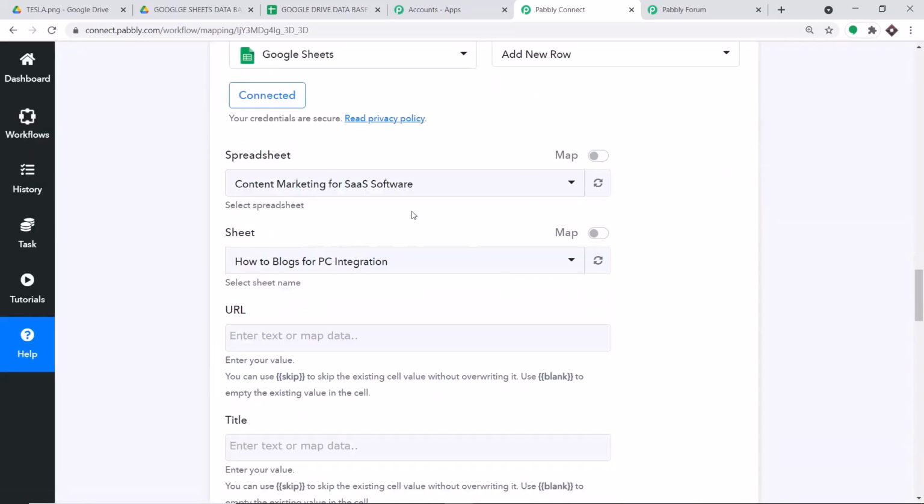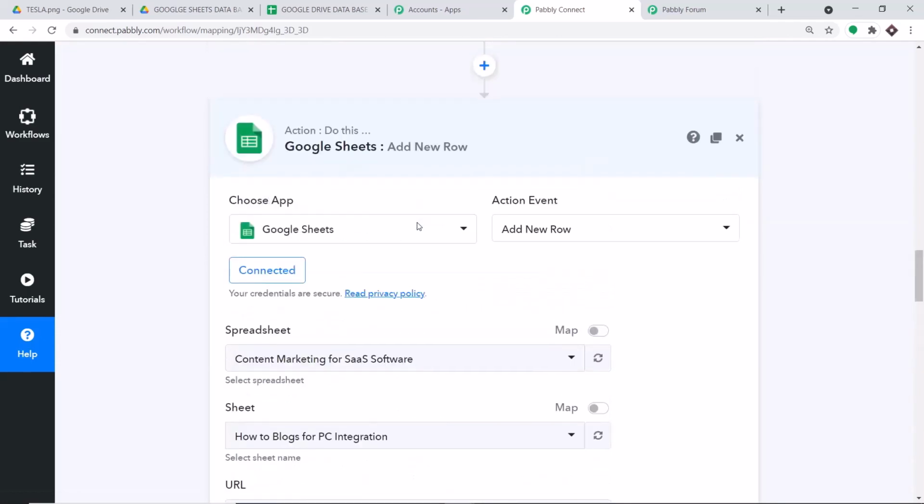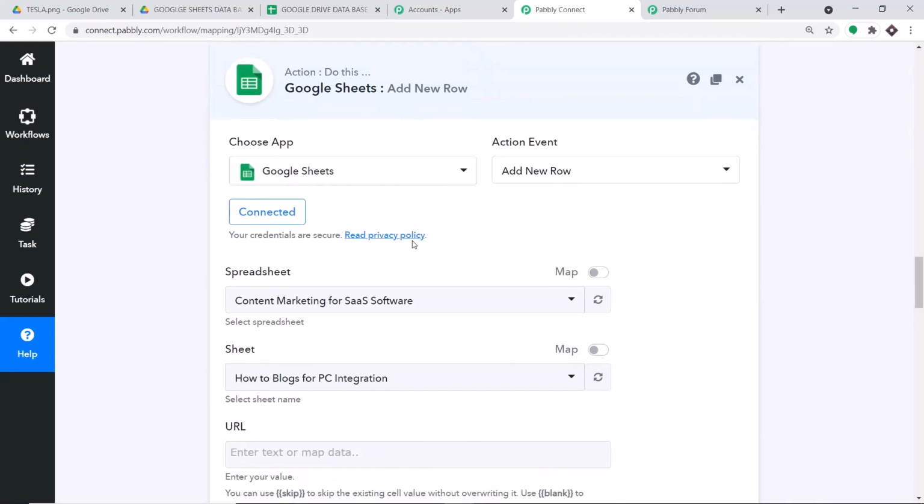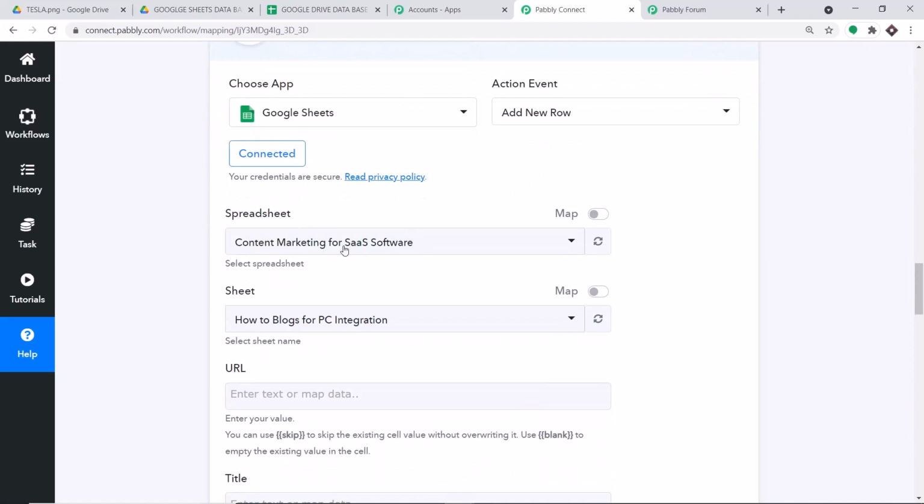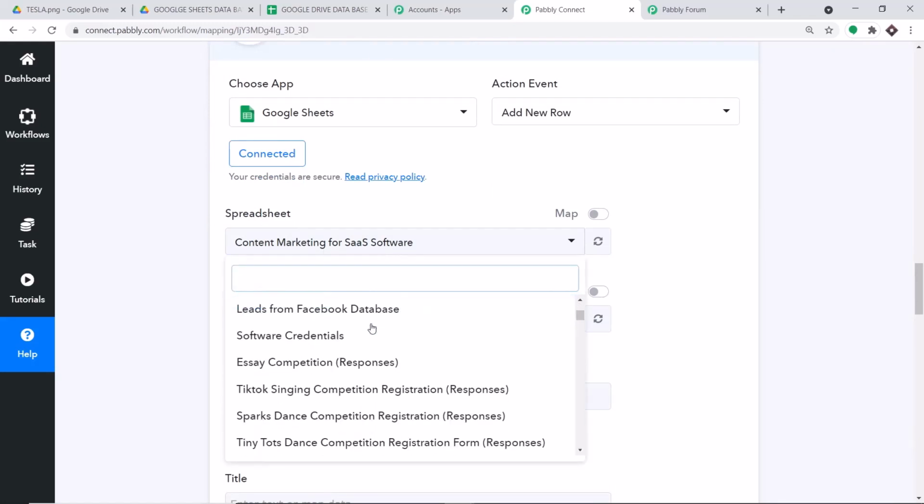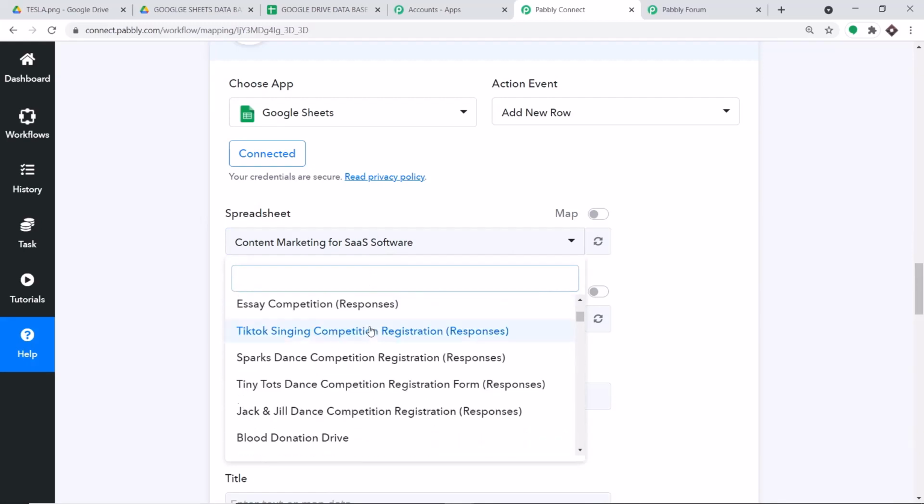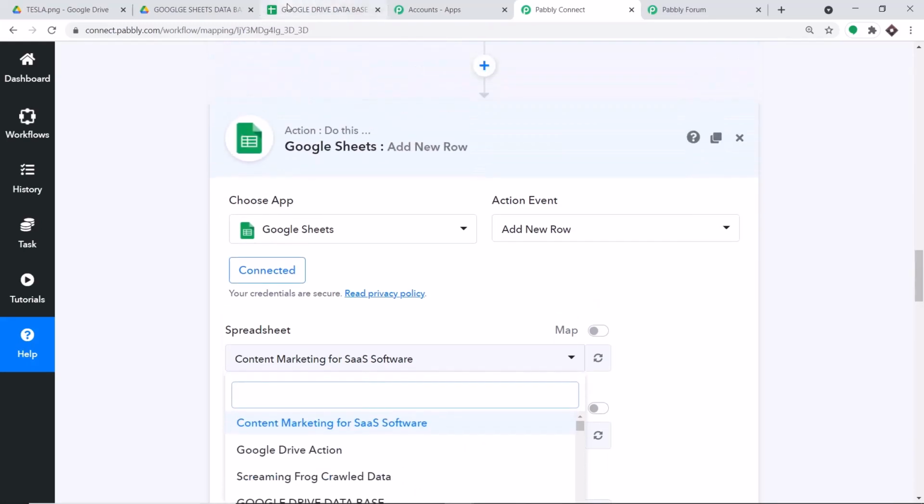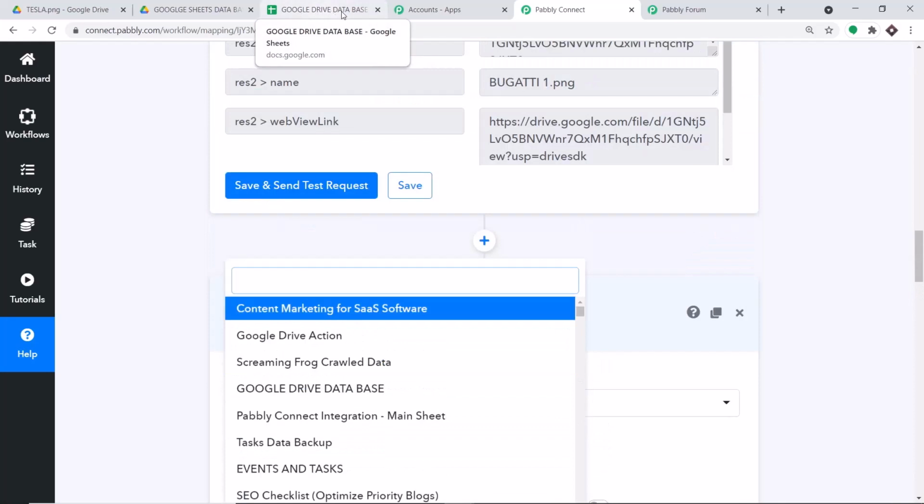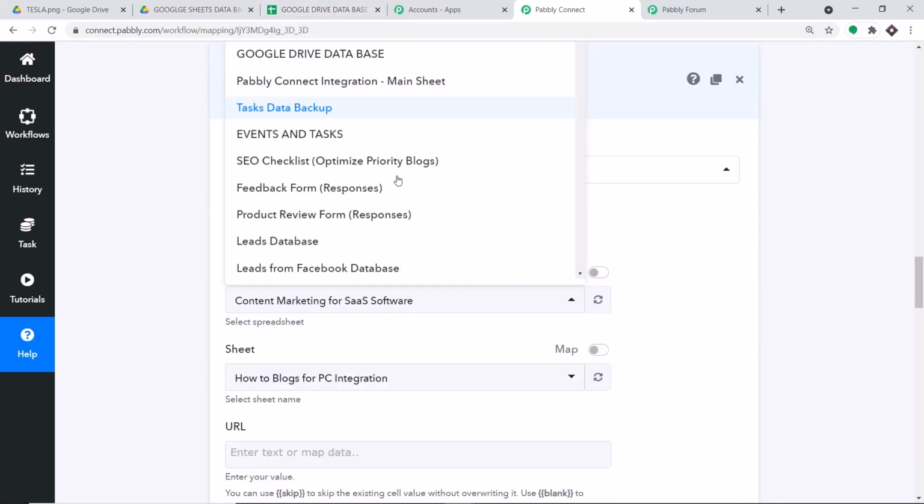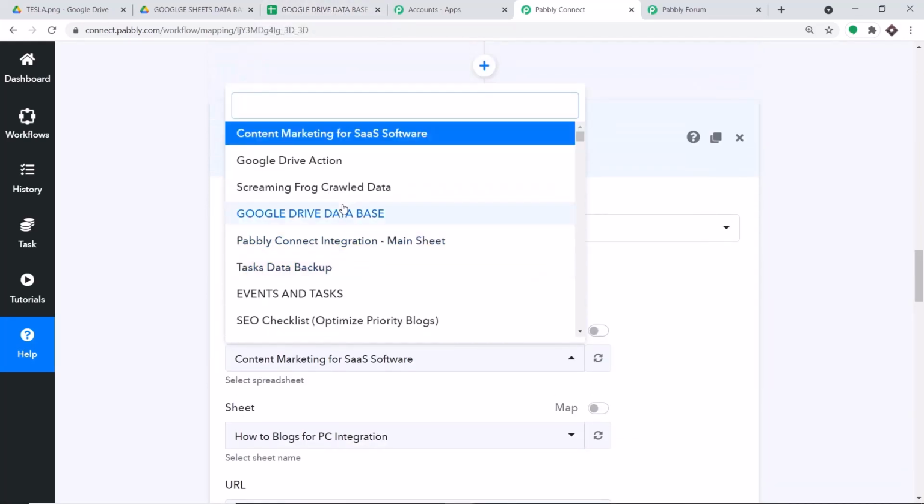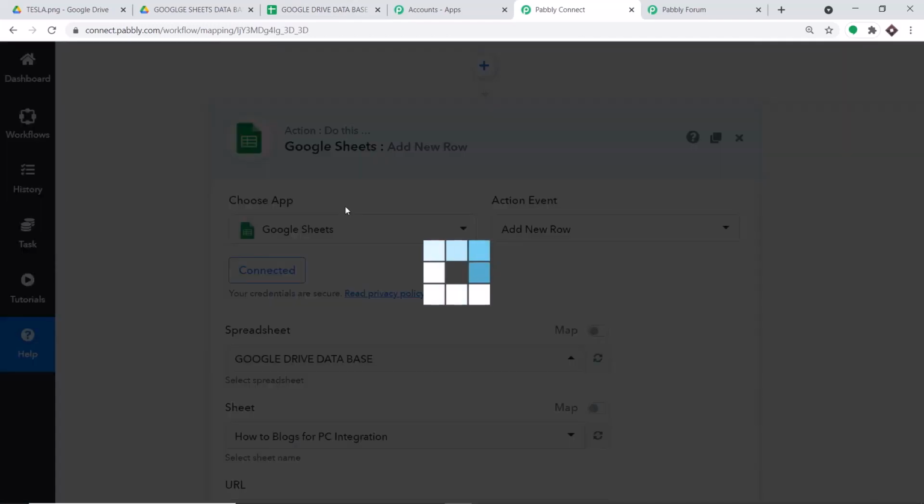Okay, so as you can see, a set of blanks has appeared in front of you. The purpose of these blanks is very simple. We are going to add the data that we have received from Google Drive via Pabbly Connect into Google Sheets. Now, as you can see, in the spreadsheet it is showing content marketing for SaaS software. So when we expand this, these are all the Google Sheets present in my account. But I want to add the data into this particular Google Sheet, the Google Drive database. Okay, let me just show you. This is the one, Google Drive database. So we have selected it.